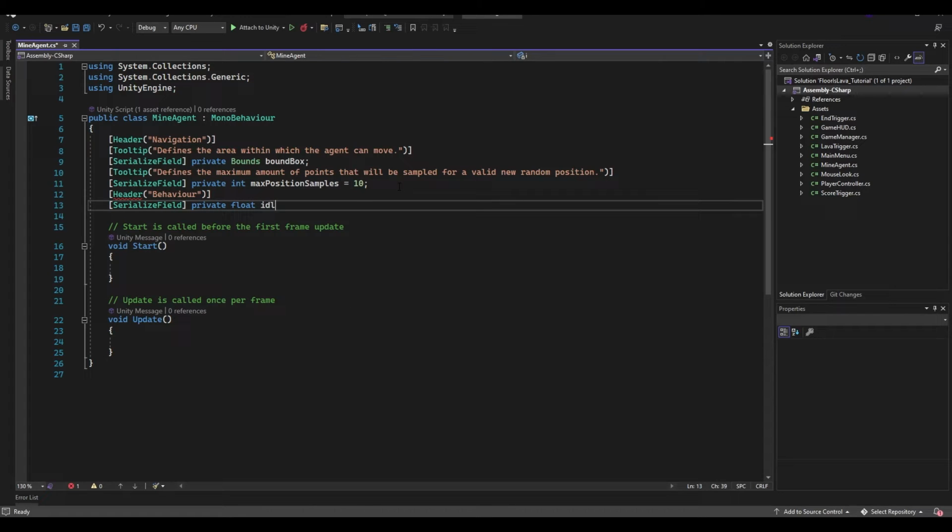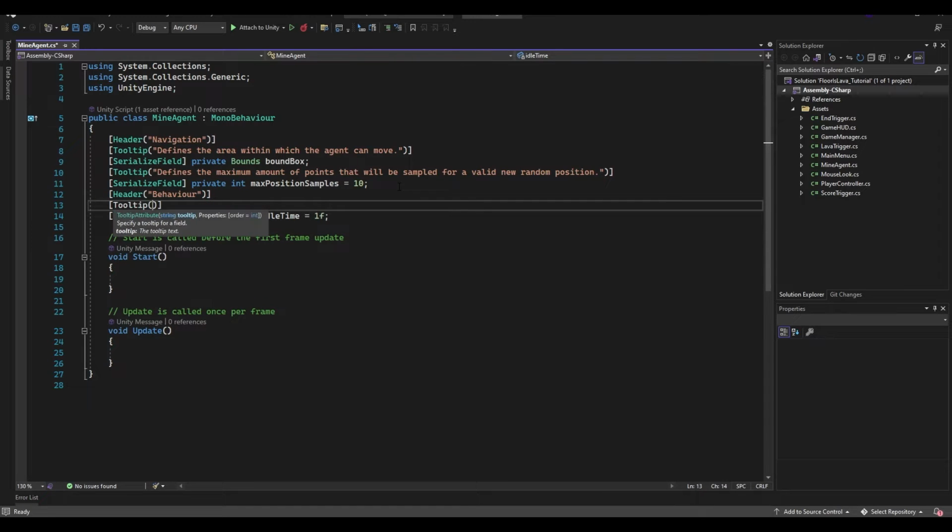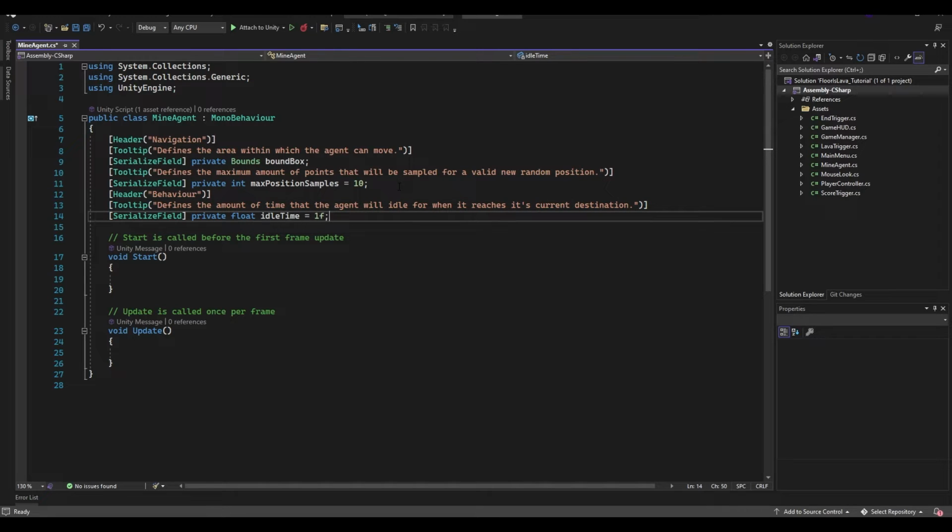And we'll start by defining a serialized private float, and we'll call it idleTime and set it to a default value of 1. Now let's open a tooltip attribute for this. And it's going to define the amount of time that the agent will idle for when it reaches its current destination. Okay, so it's going to reach its current destination, wait a bit, and then look for a new destination.